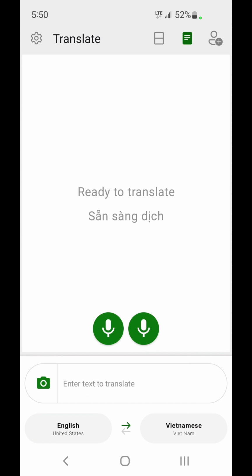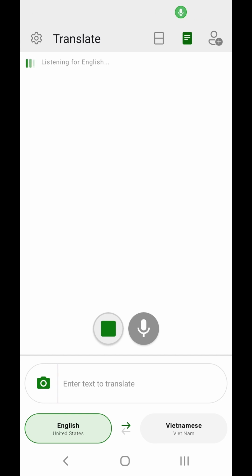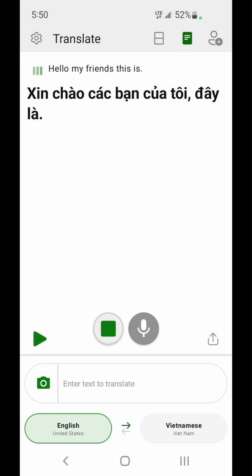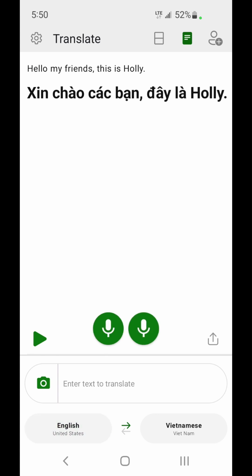Here you can see also at the bottom, you see two microphones. You can actually do translation by speaking it, right? So far we've done typing it, right? We typed information, we pasted information, and then we can speak whatever it is that we want to translate. Hello, my friends. This is Holly. And it does it, right? It translated on the fly.